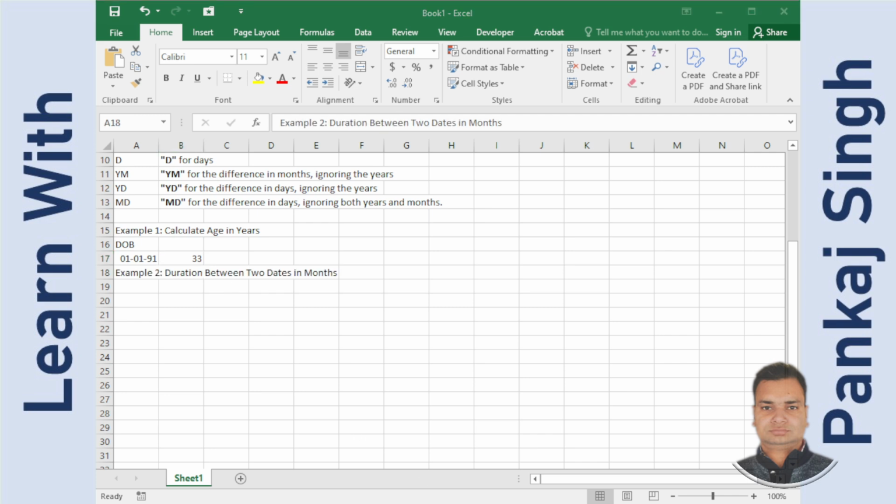Second example, let's say you are working on a project and want to know how many months have passed from March 2023 to November 13, 2024. To calculate this, we will use the project start date and today's date in DATEDIF, and choose M. So as you can see, here is the result: 22 months passed from 1st of Jan 2023.